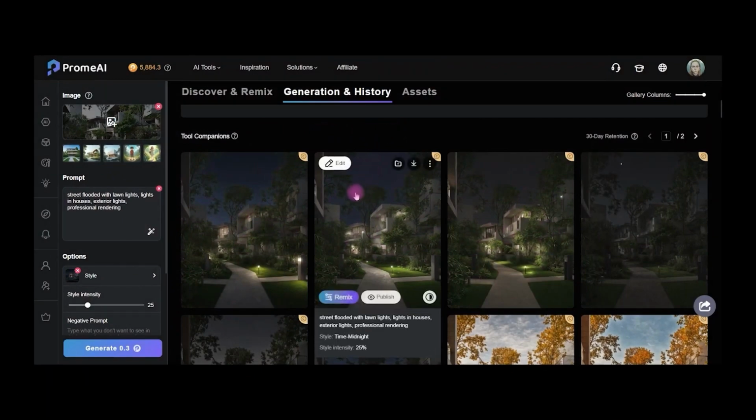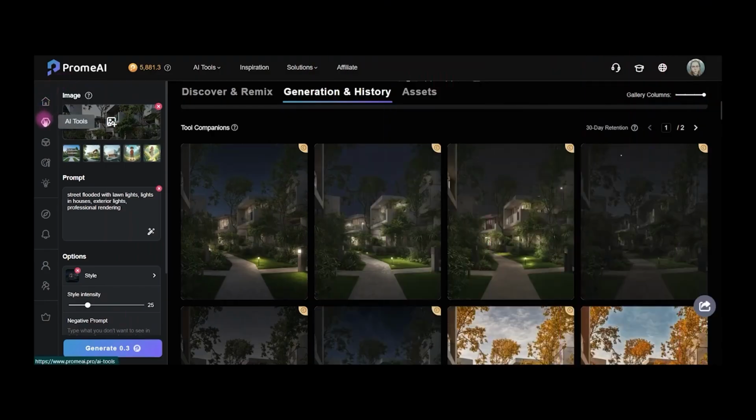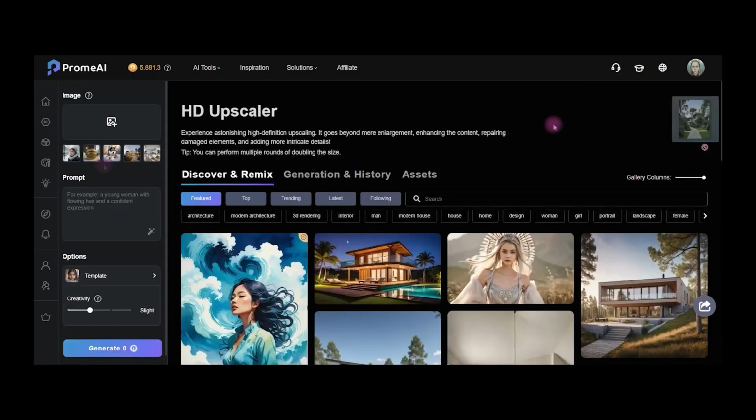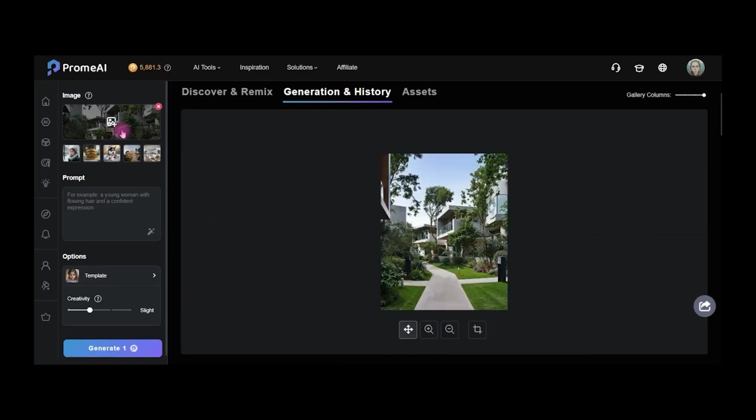Each image, in addition to the folder and upload icon, has an edit button next to it. This opens a menu of recommended and recent editing tools. Now, let's consider the HD Upscaler. It enhances the detail of an image while potentially fixing minor artifacts. Each time, it doubles the resolution of the original image.